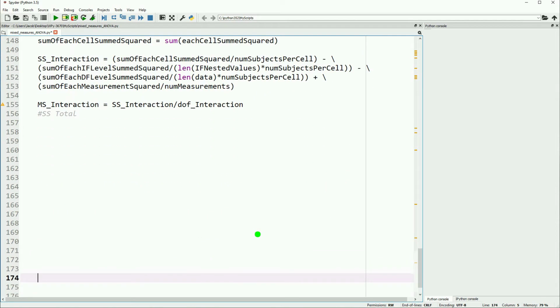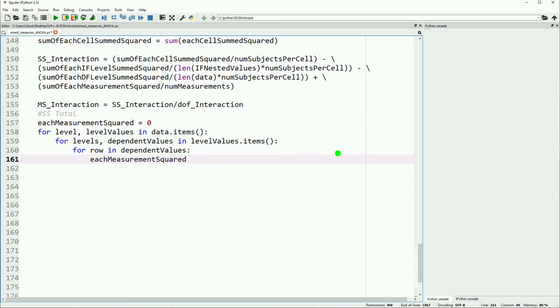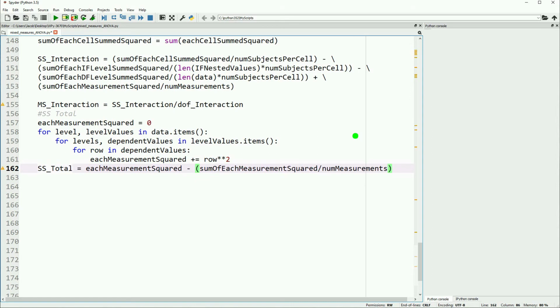After making some space, we will define each measurement squared as equal to 0. And we'll make our same set of loops that we've been using. So for level, values in data.items, for levels, dependent values in level values.items, and then for row in independent values, we'll do each measurement squared plus equals row squared. Then our sum of squares total will be each measurement squared minus the sum of each measurement squared divided by the number of measurements. To get this, we'll just subtract all the other sum of squares that we've calculated from the sum of squares total.